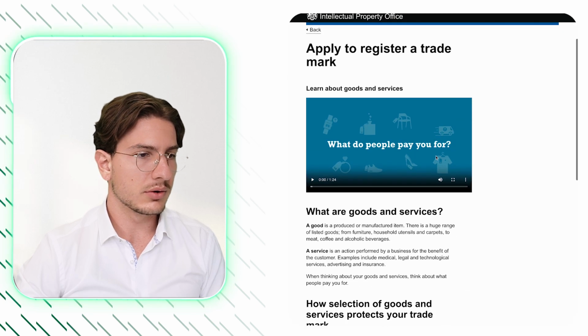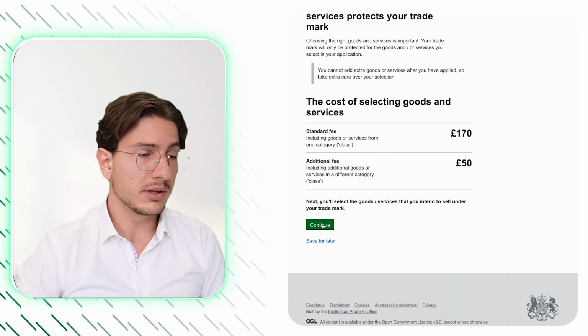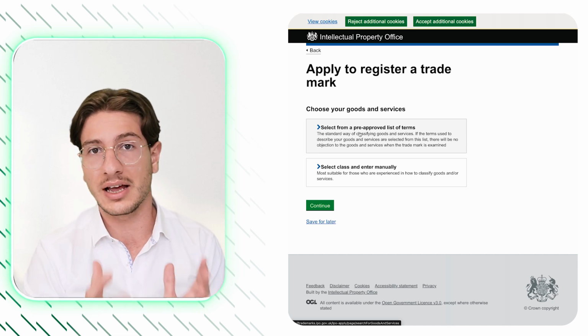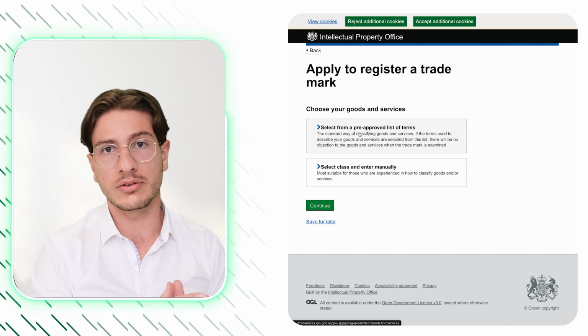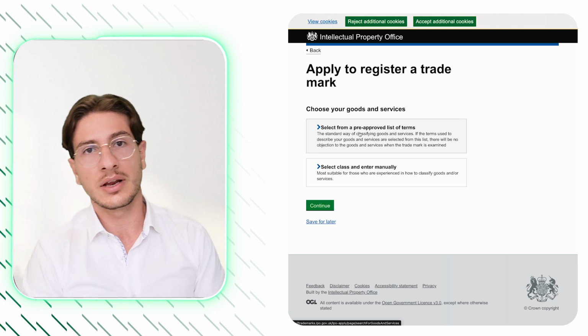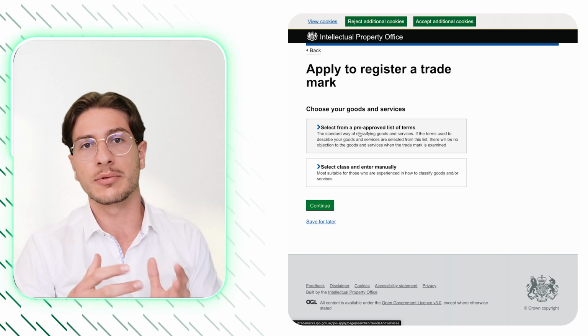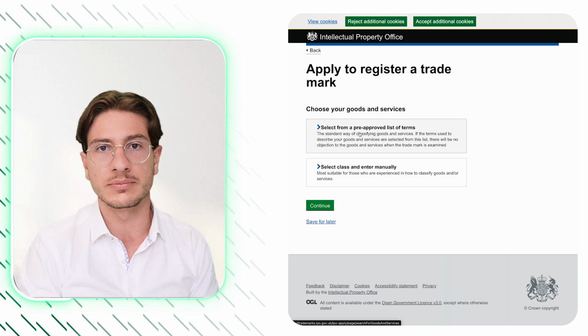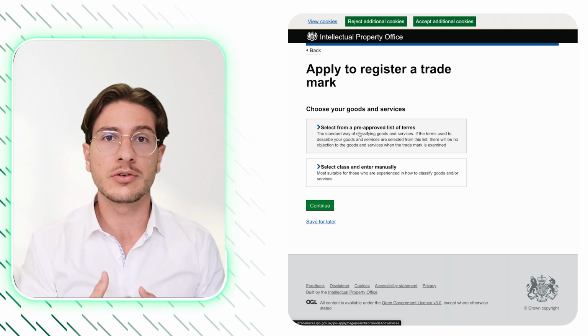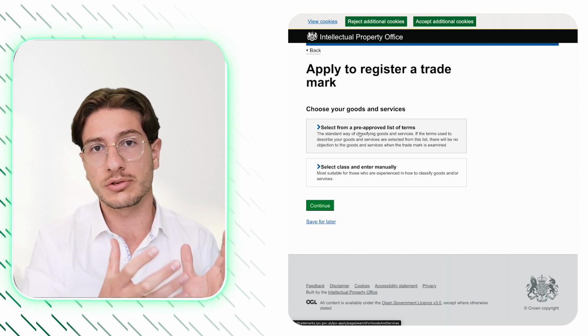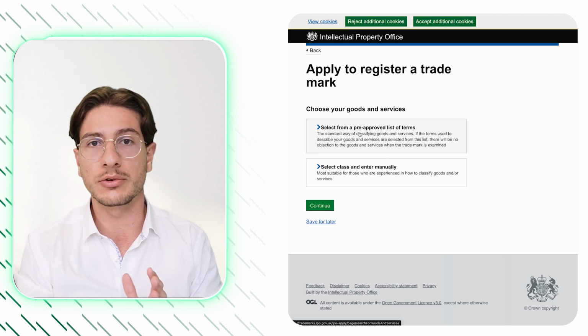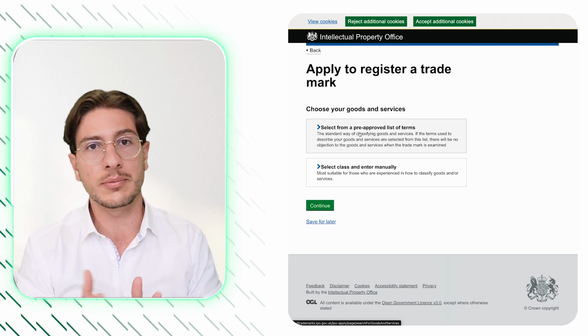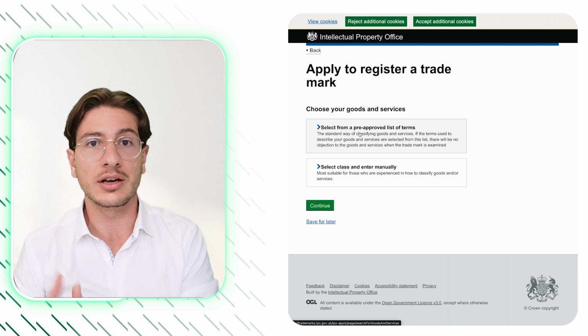Click on Continue. Here it tells me what my costs are going to be. Now we're going to have to apply for specific classes under which our trademark is going to be registered and protected. Classes are like, for example, types of businesses or industries. For example, I'm going to be registering my trademark especially for legal services. You might be an e-commerce website selling t-shirts, so you might be focusing on t-shirts and clothing.